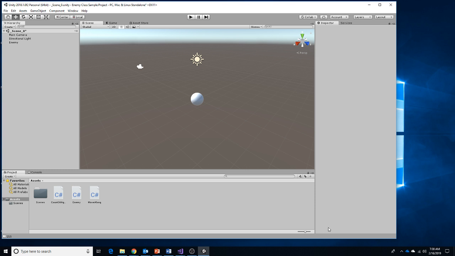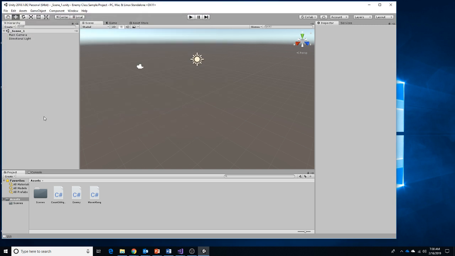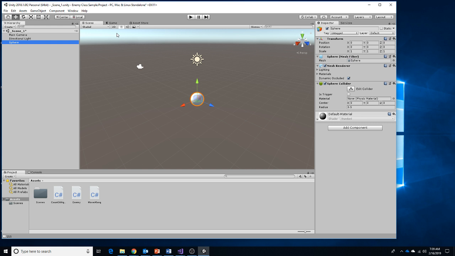I'm going to create a new scene. Let's save this scene. This is going to be underscore underscore 1. We want a new sphere. I'm going to rename my sphere to be enemy GO for game object.